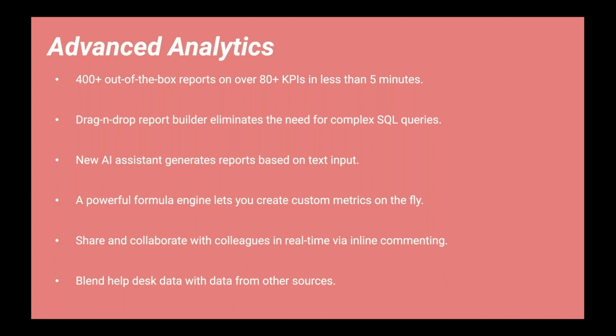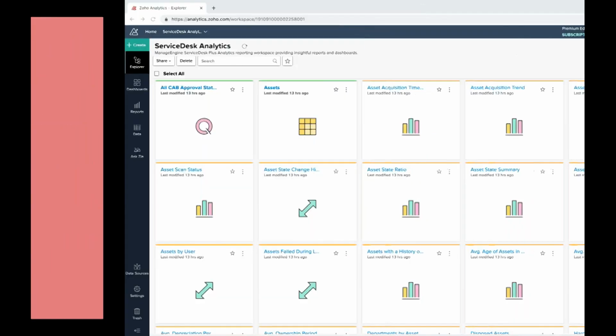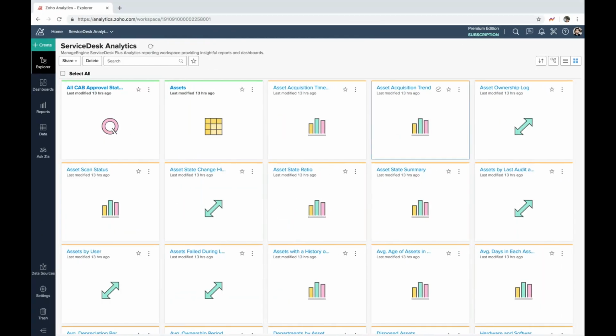Now, one of the recent developments in Zoho Analytics is the introduction of a new AI assistant, which generates reports based on plain text input. So think of it as an Alexa or a Siri for your IT, and all you need to do is just ask the question that you're interested in, and the application will respond with the right answer. So let me give you a quick demo of how this works.